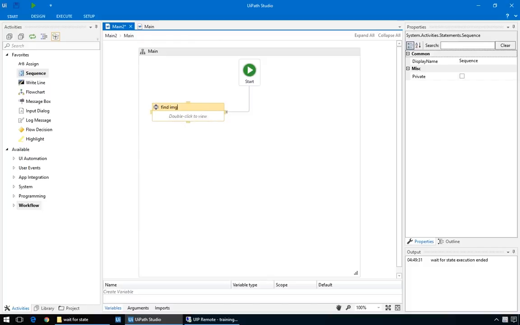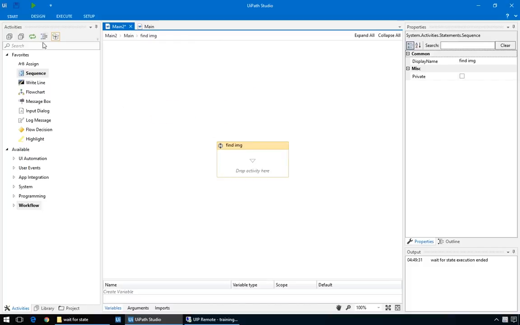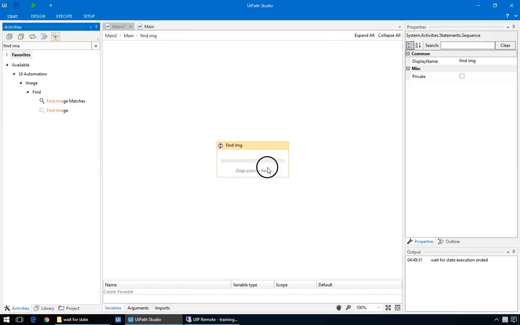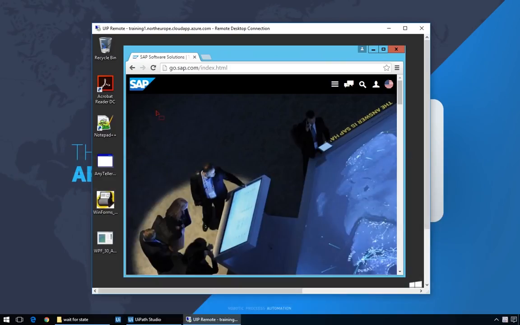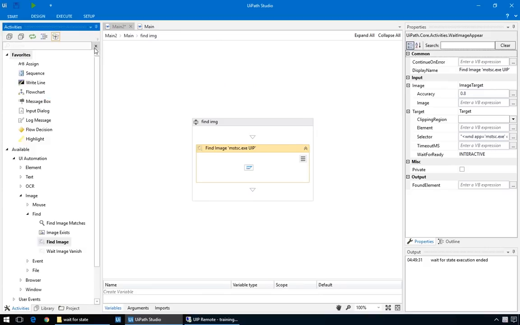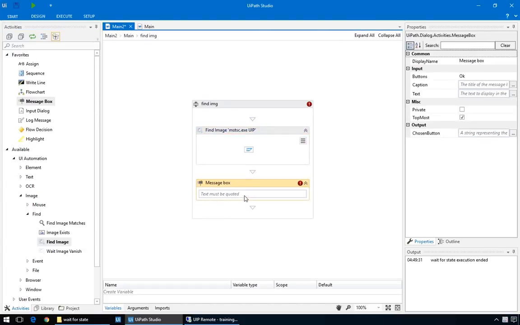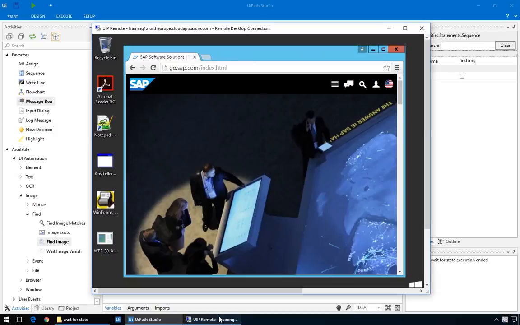We'll add the find image action and indicate the image you would like to detect by dragging a selection marquee like so. And that is actually all there is to it. Find image stops the execution process until that specific image is found or the timeout is reached, whichever comes first. Now, let's add a message box to be notified when the image is found. And before we run the workflow, let's leave the SAP page so we can clearly see the find image in action.